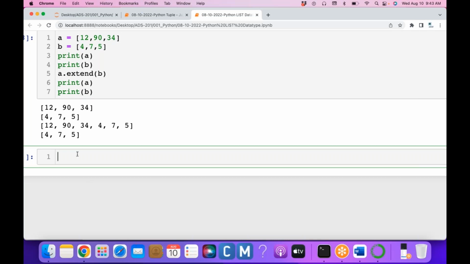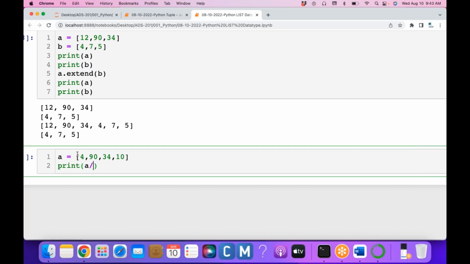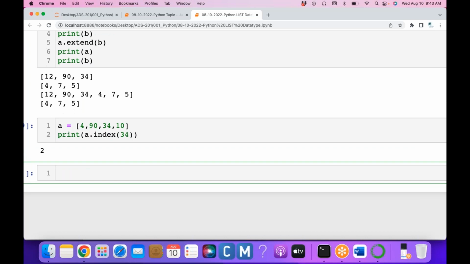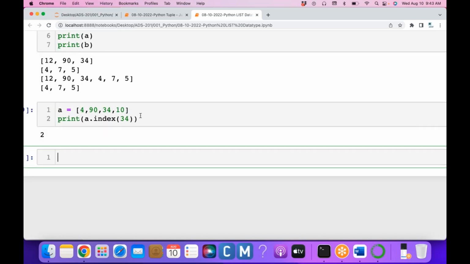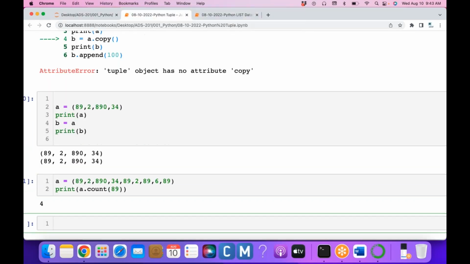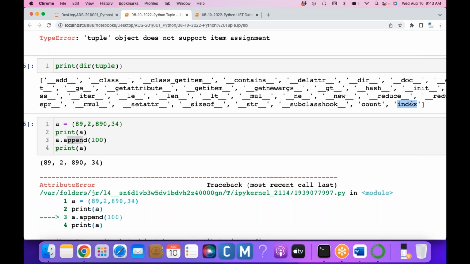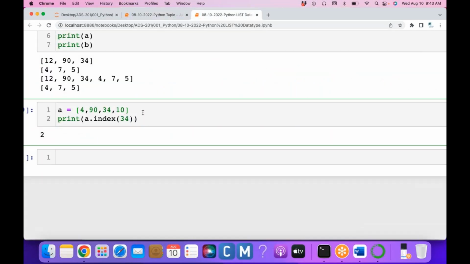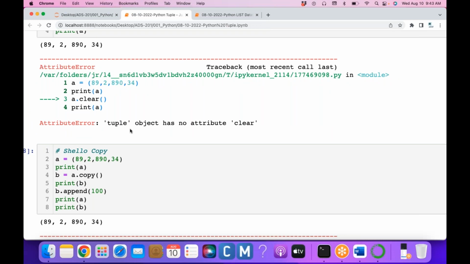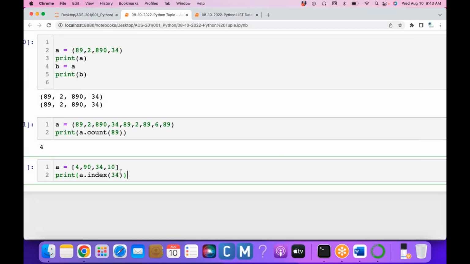For example, we have a list and I want to know the index position of one particular element, then we can use a dot index. If I go with the index of 34, the index position of 34 is 2, so it returns 2. Index will help you to know the position of one particular element. The index is supported in tuple. Only count and index are supported in tuple. Other than these two, we cannot do any kind of manipulations on a tuple.